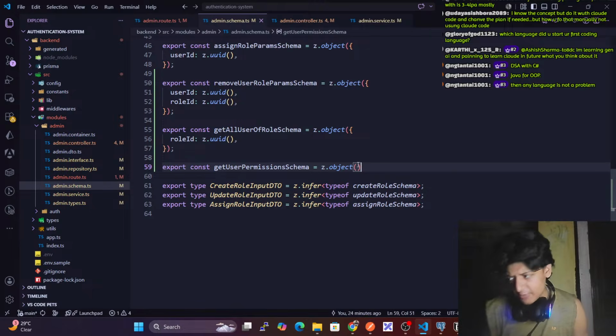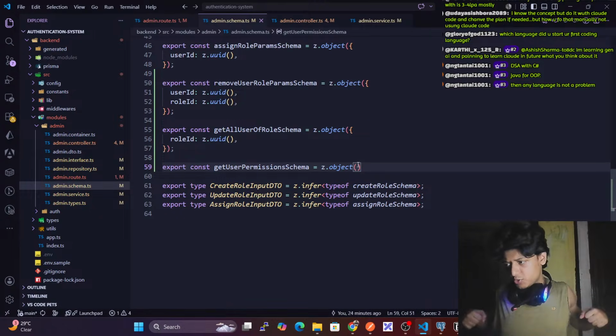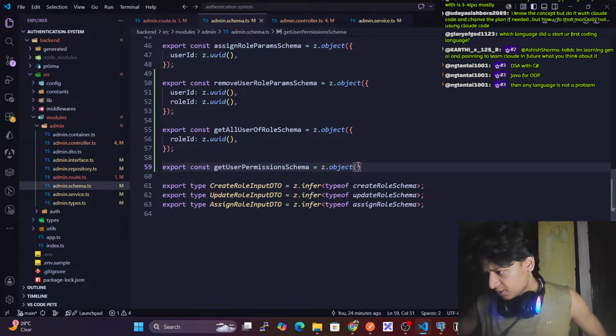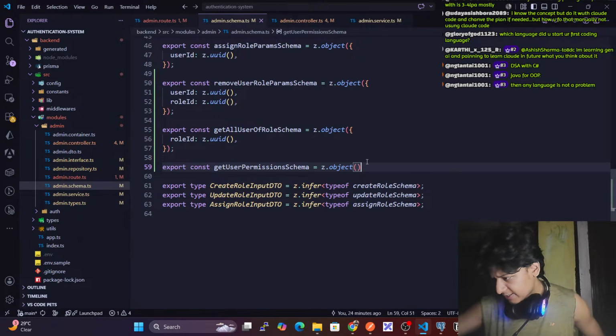Glory of God asks, which language did you start your first coding language with? C++. Okay, DSA with C Sharp, Java for OOP, then any language is not a problem. Okay, nice.